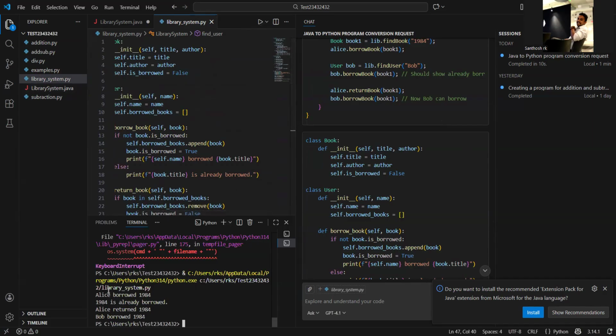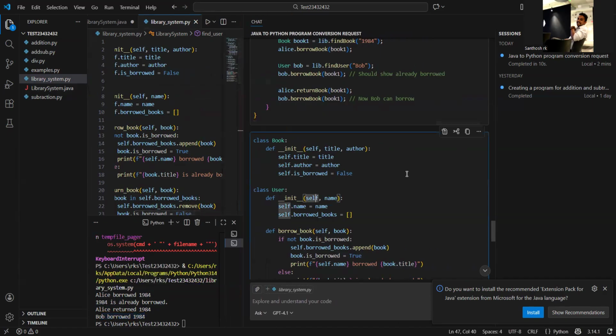As you see here, Alice borrowed 1984, and then 1984 has already been borrowed. Alice returned 1984, Bob borrowed 1984. It's a simple program with simple logic in it. You can go ahead and see it.